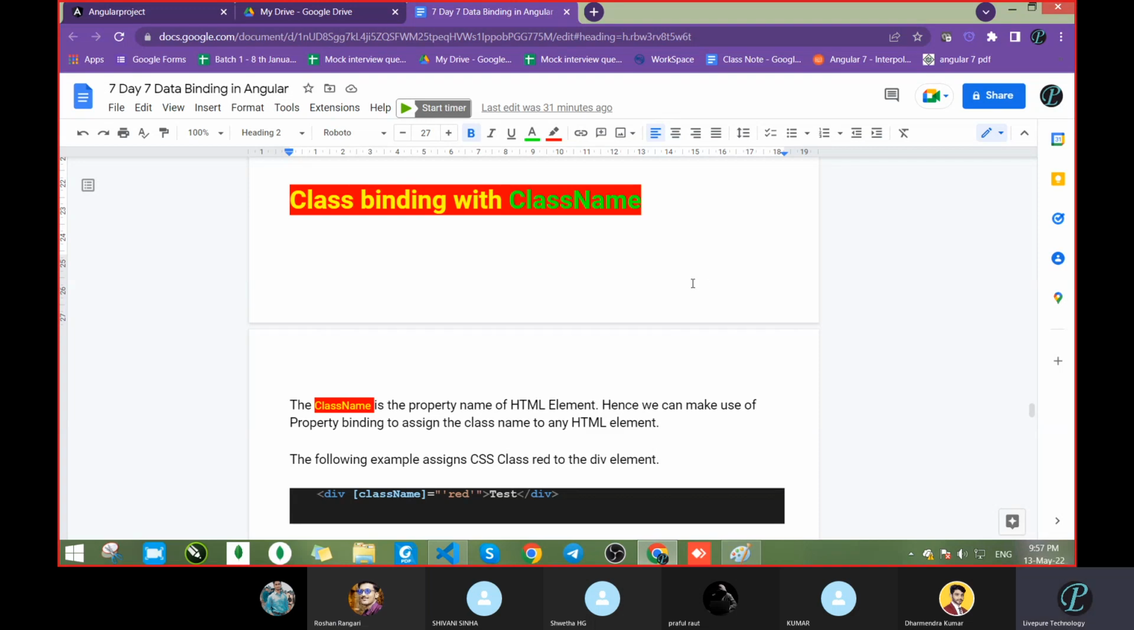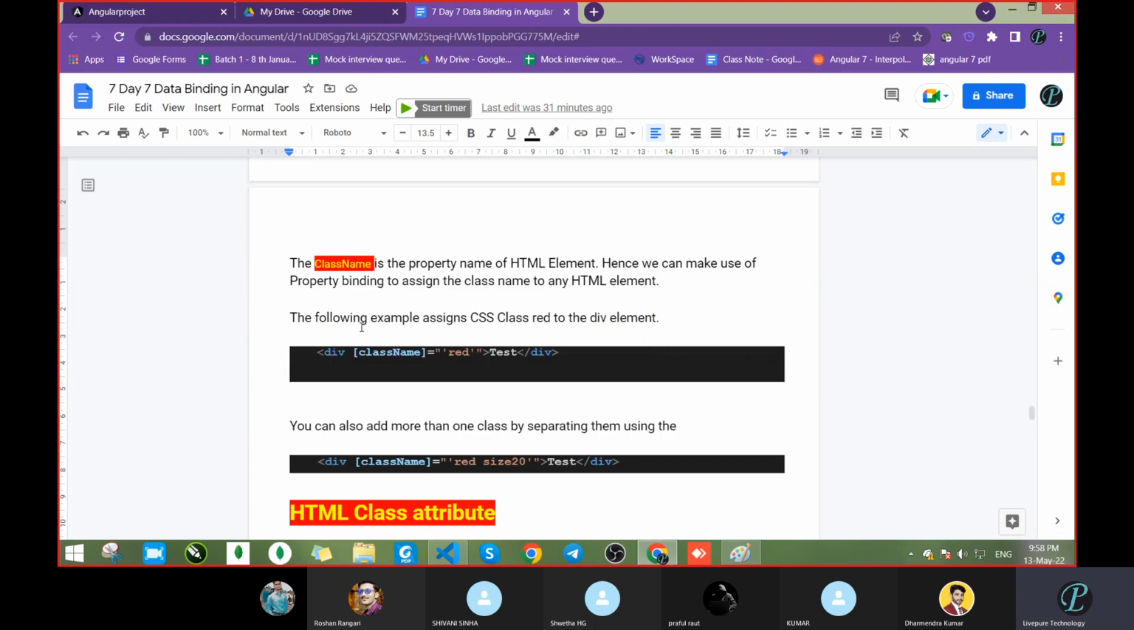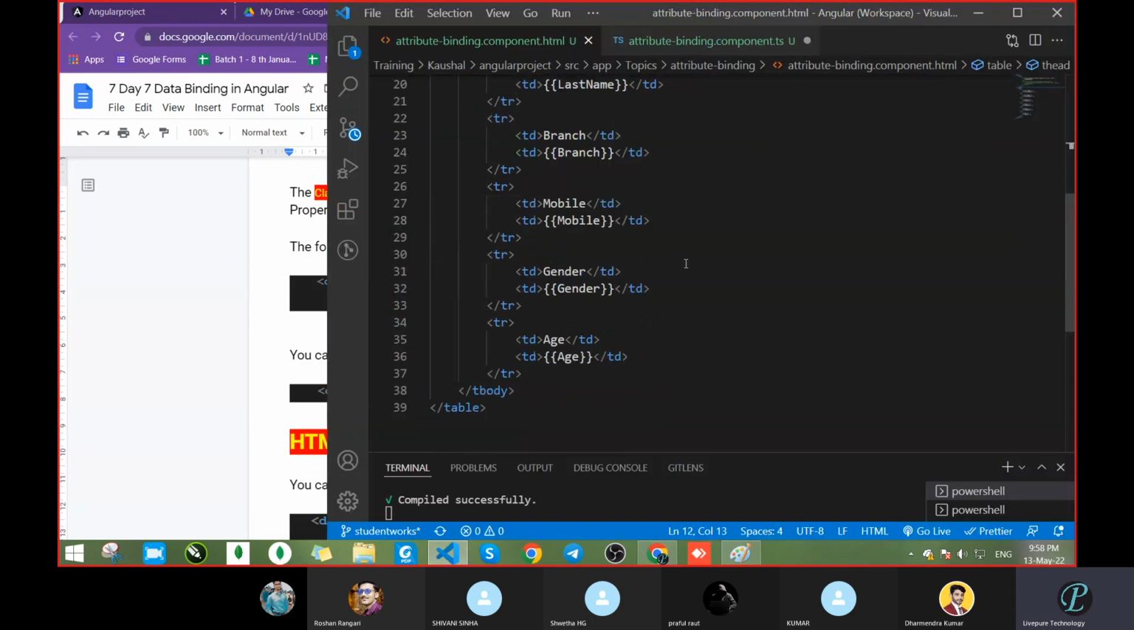If we want to pass a style, then what will we do? For passing a style, we can bind with the help of the class name. The class name is a property name of an HTML element. Hence, we can make use of property binding to assign the class name to any HTML element. The following example uses the CSS class red on a div element. Let's do one thing. Pass that here.